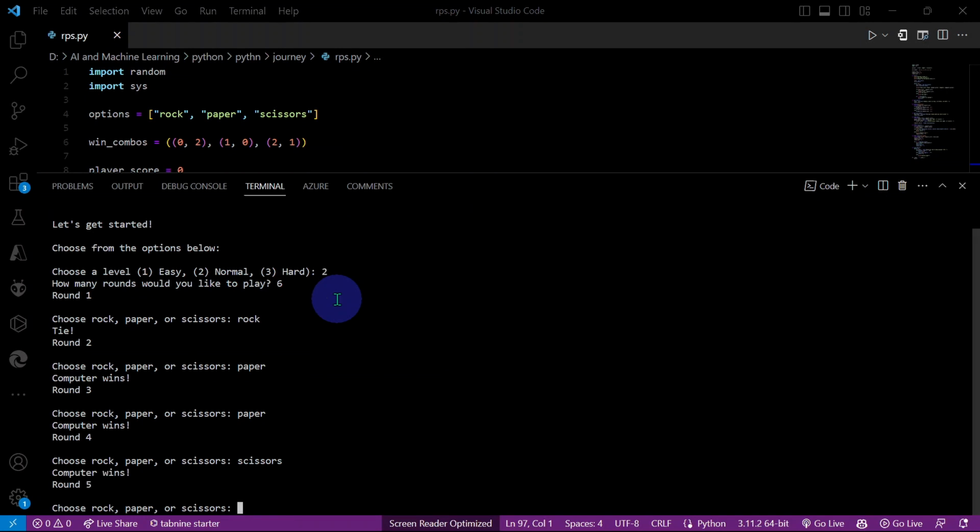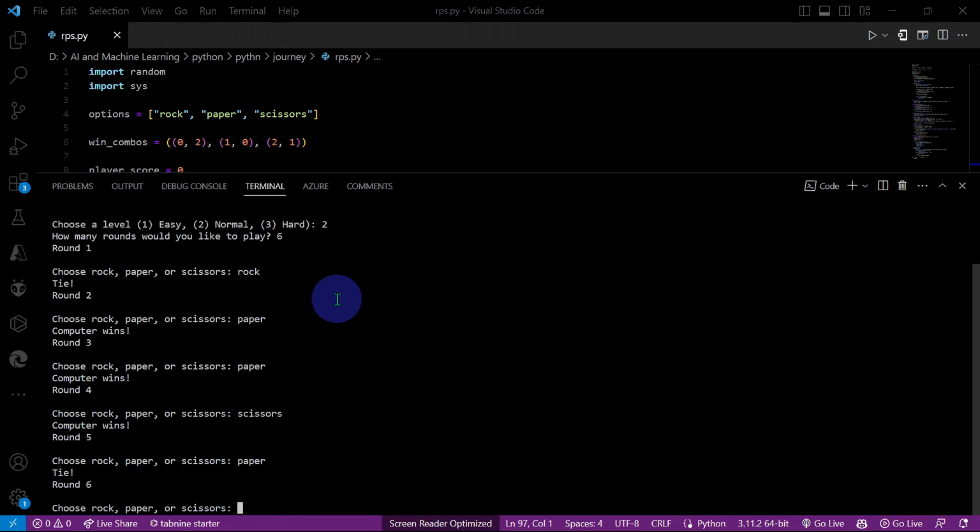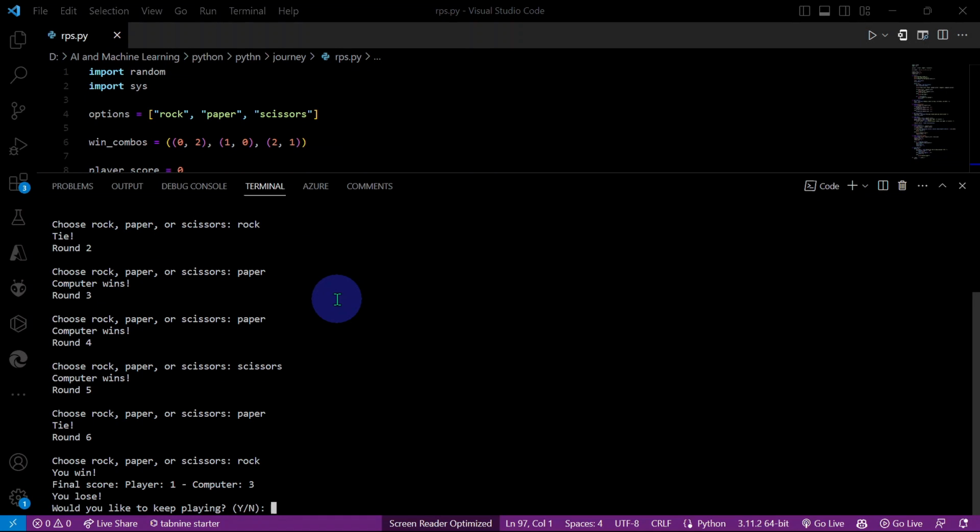Computer wins again. I'll go for paper, lastly. It's a tie, so it means I have one more round to go. Choose rock. I lost. So out of 6, the computer won 3. I won 1.